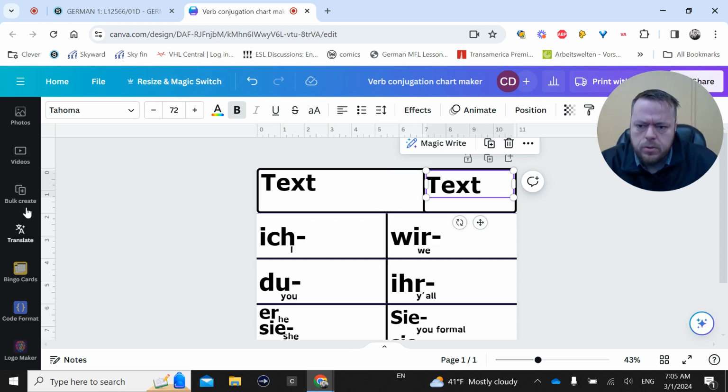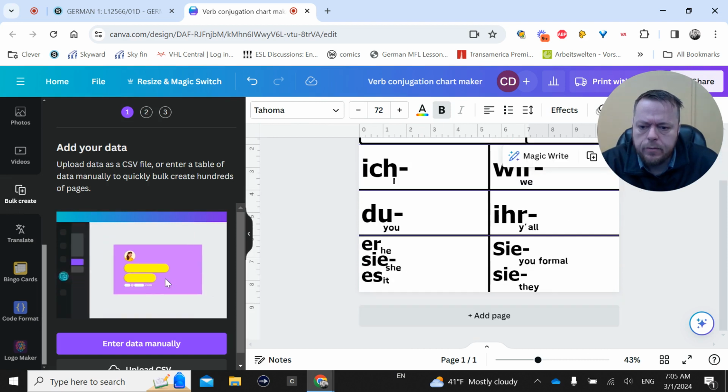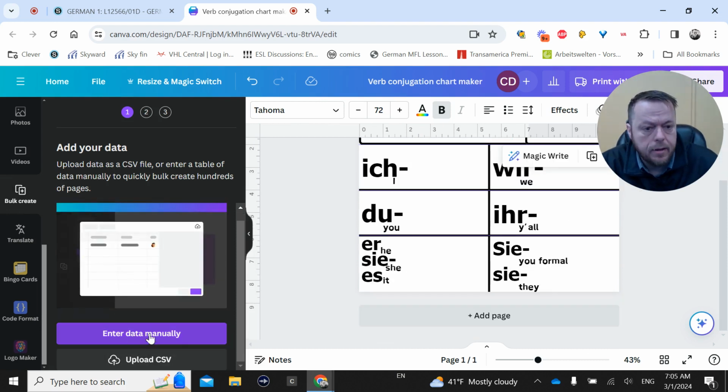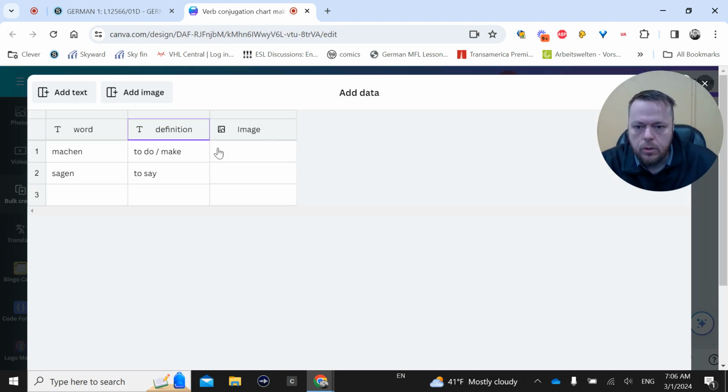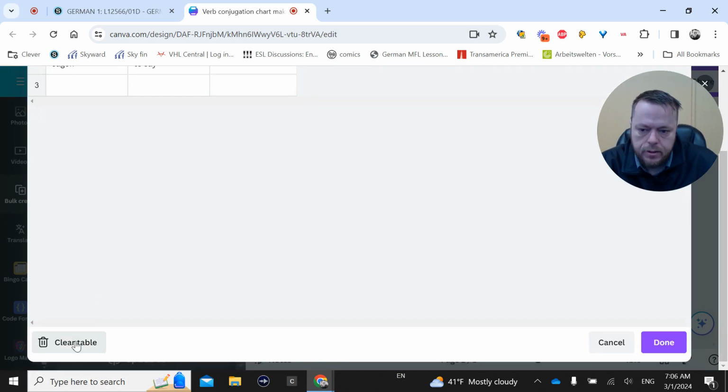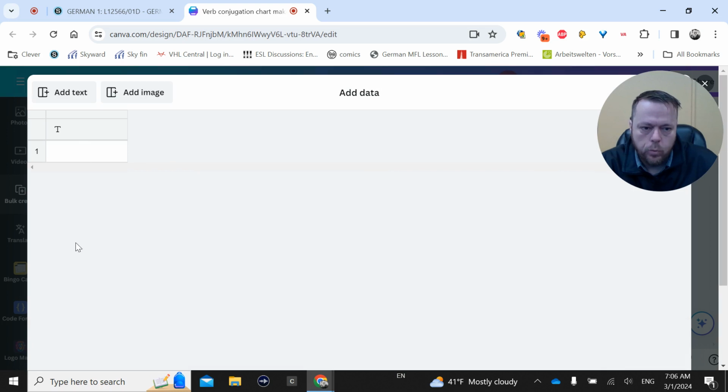So we're going to be using a function called bulk create, and bulk create is a very simple function to use. If we click on that, we have two options. We can either enter the data manually, which we'll be doing today, or you can upload a CSV. And those are also kind of useful too. I went ahead and pre-filled some of this. When you first get this, it's going to have one column of words here, and we're going to be working with two text boxes.